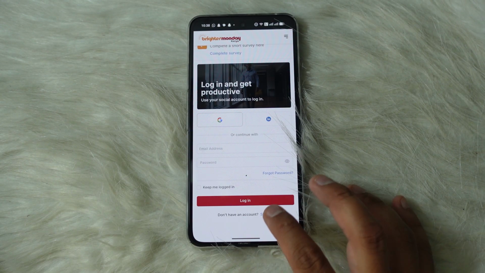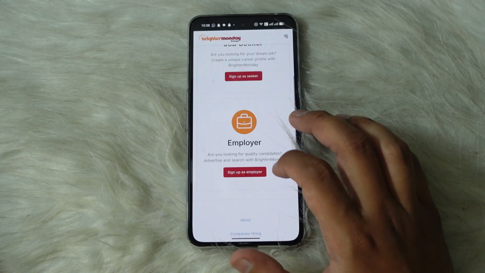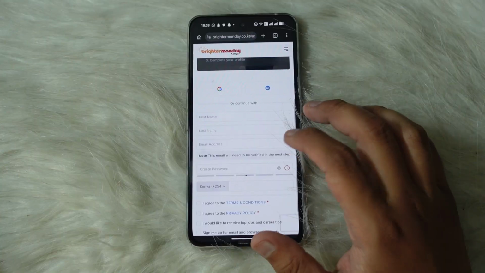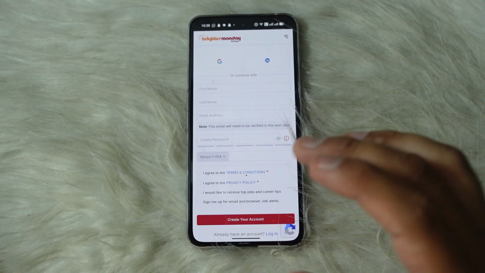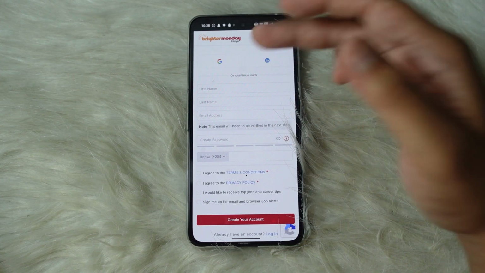If you do not have an account, simply hit sign up. Here you can sign up as an employer or a job seeker. For now, I'm going to be signing up as a job seeker. Here you'll have to enter your information like your first name, last name, email address, create a password, agree to the terms and conditions, hit create your account, and then after you have created your account, you can log into your account. While creating your account, you can also create your account with Google or LinkedIn.